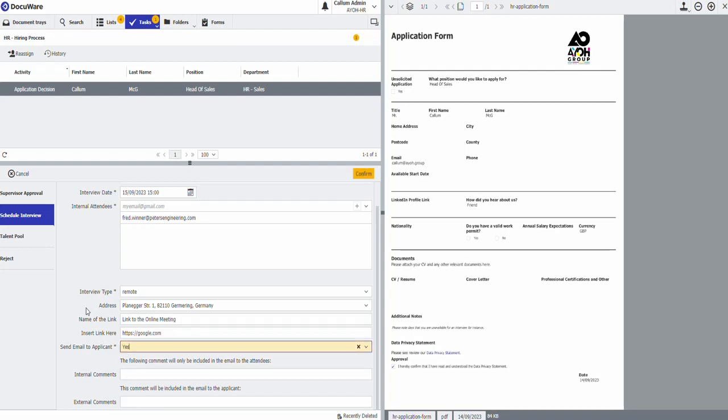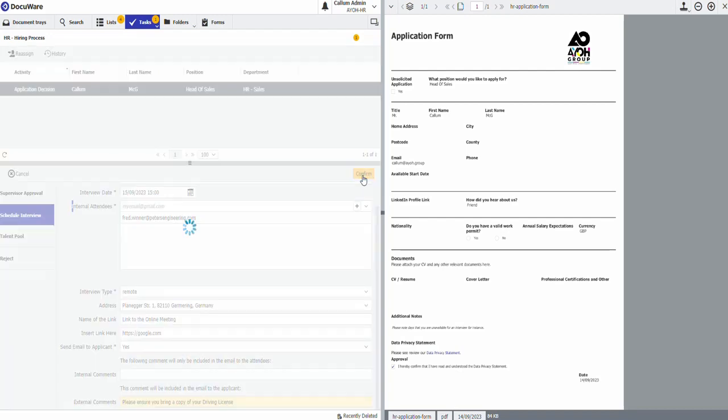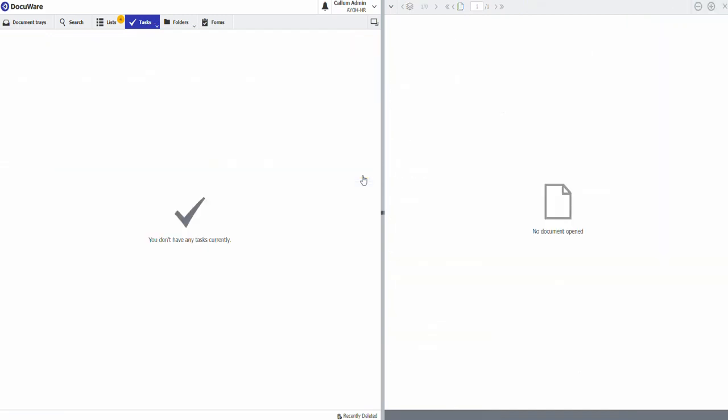I'm going to say, yes, I want to email the applicant. And I want to say, please ensure you bring a copy of your driving license. Confirm. And that task has now left.